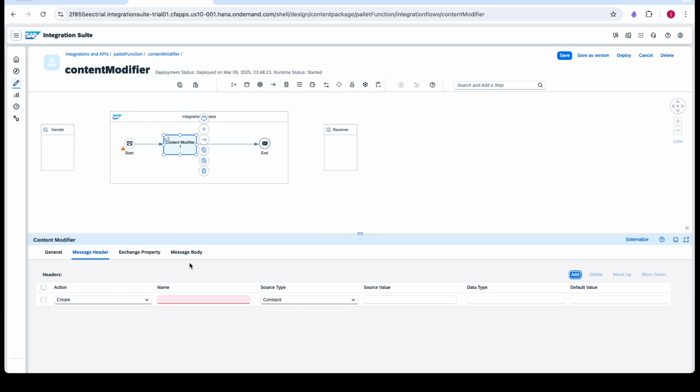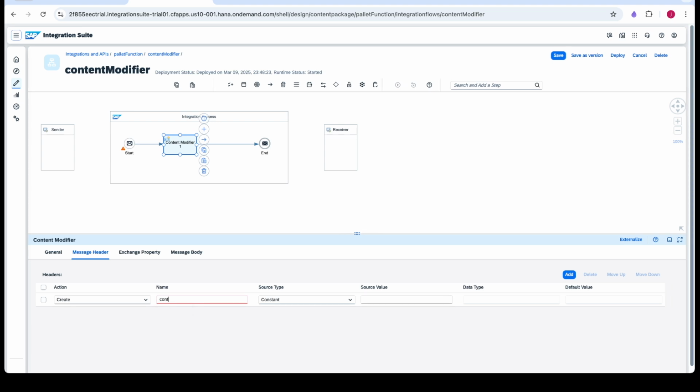Basically, what does constant mean? We can create only a constant value here, and we can pass the data. So I'm taking const header as a name, and here I'm giving the value welcome. What this does is create a new header.